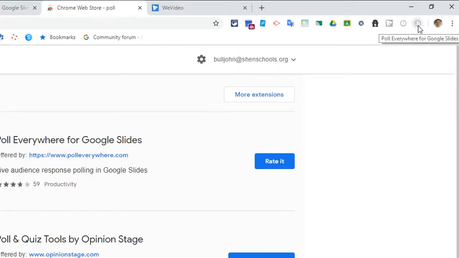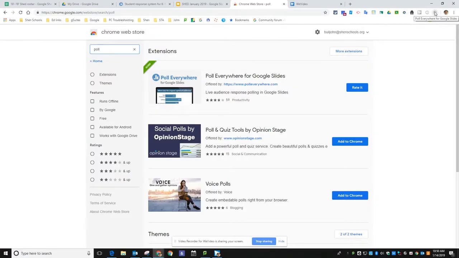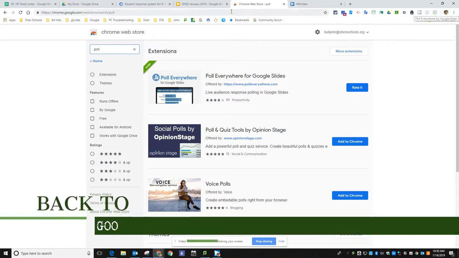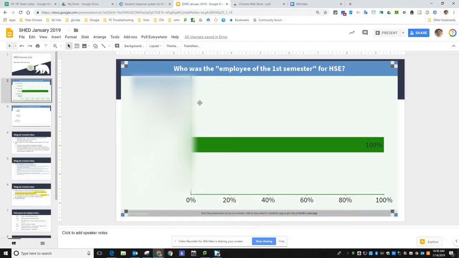Notice it's grayed out currently because I'm not in a slideshow. Once you install it, if you were in a slideshow before that, you have to close it and go back into it before the Poll Everywhere choices will show up. So now here is my slideshow, and you can see I've already got a poll inserted. So how do we get to this step?